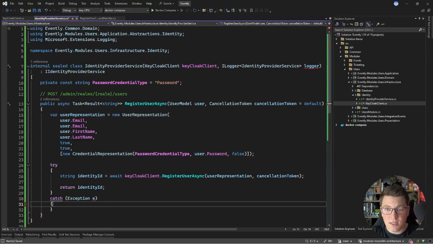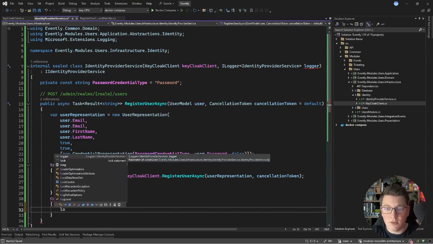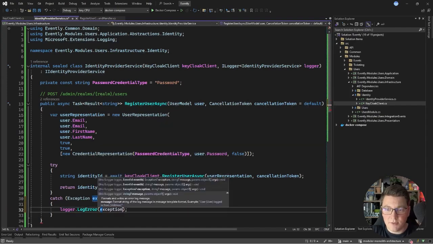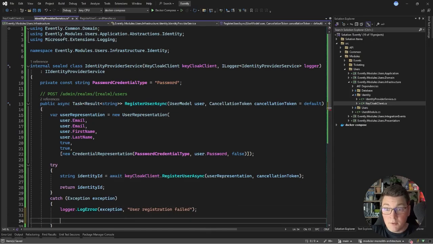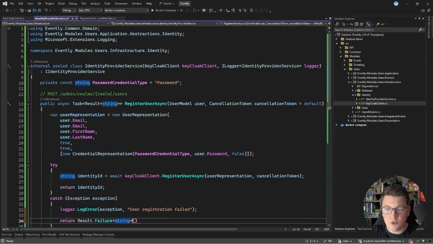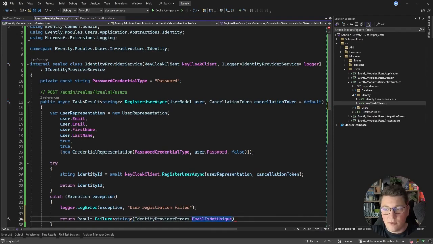Otherwise, if this throws an exception, let's write an error log using the logger. So I'm going to say LogError. Let's pass in the exception and let's write a message saying user registration failed. One more thing I'm going to do is return a failure result from this method. So I will say Result.Failure of string, and I will specify the IdentityProviderErrors.EmailIsNotUnique. Now, how am I going to know that this is the actual error that caused the exception and not anything else?